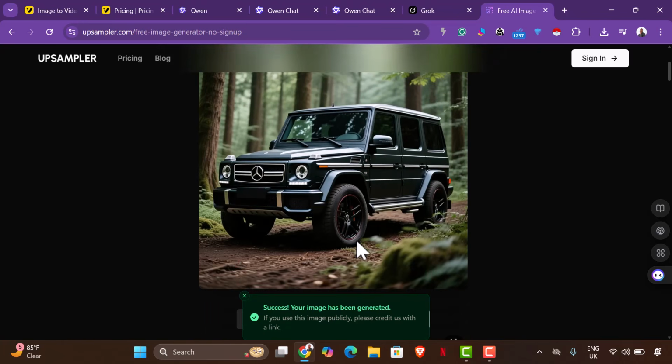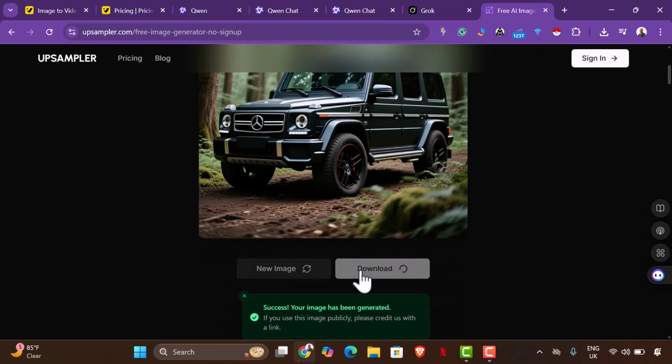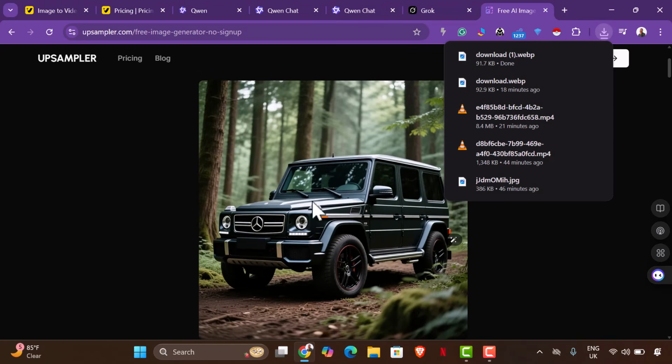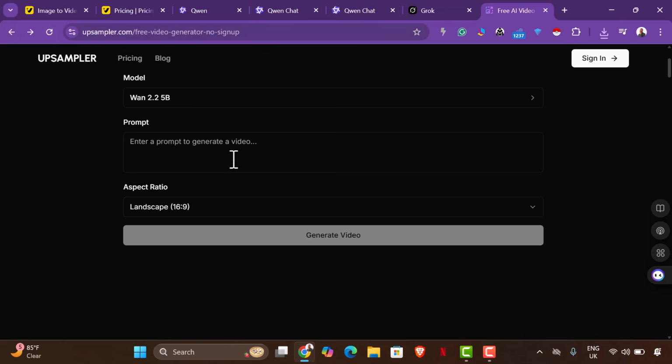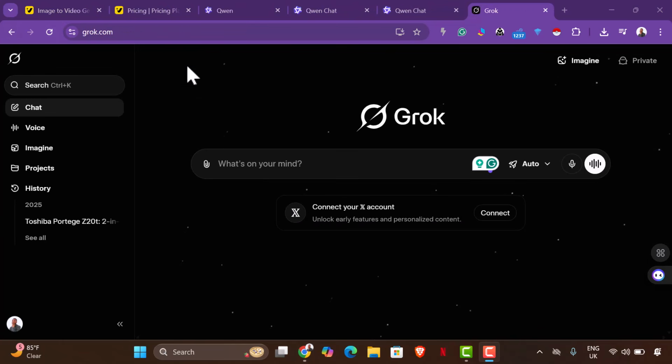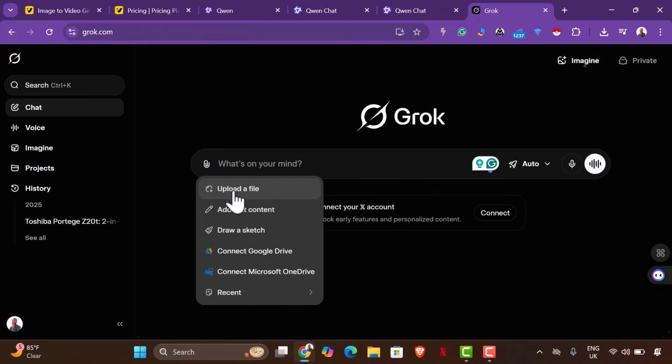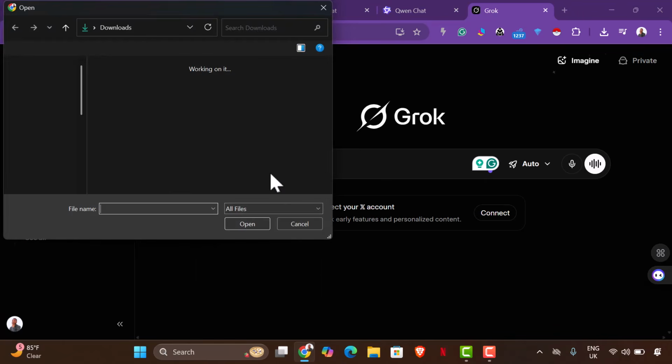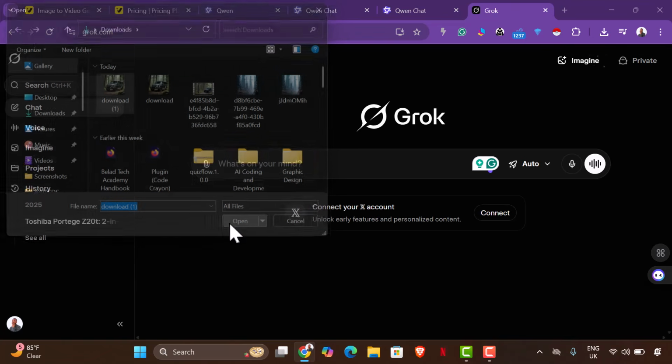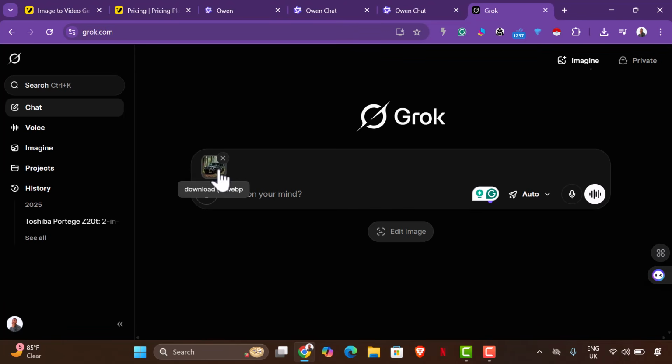So this is the image it generated, which is looking good, by the way. So all I have to do is to download it, and you can use this unlimited as well. So all you have to do is to go back to where you're coming from. So right now, let's use Grok to generate video from the image we created on Upsampler. So I'm going to bring in the image right here, and right now I could use Grok to generate video.